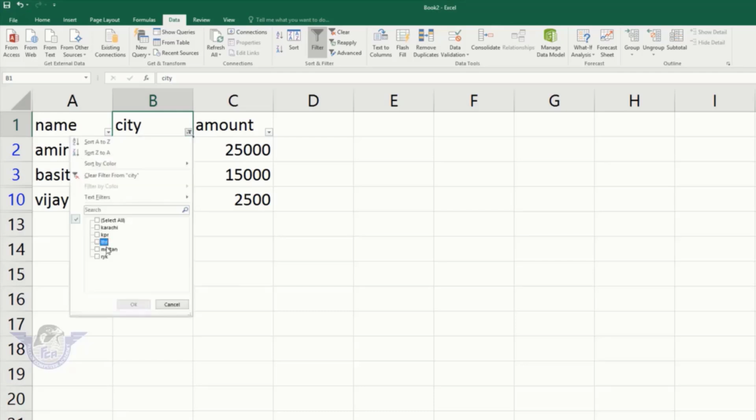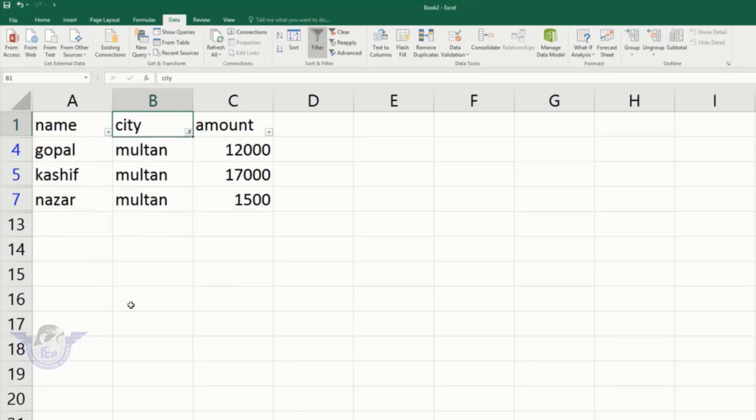Similarly, if you want to see another city, click here, and then we click on Multan. Now the data for Multan is displayed here. Now we want the city-wise data to also show the total separately. That is, if we want to see for Multan, the names, addresses, or contact numbers of all the people from whom we have to collect outstanding amounts, and along with that, the total amount to be collected from Multan should also be shown. So after filtering like this, select the data, and then click here at the bottom.